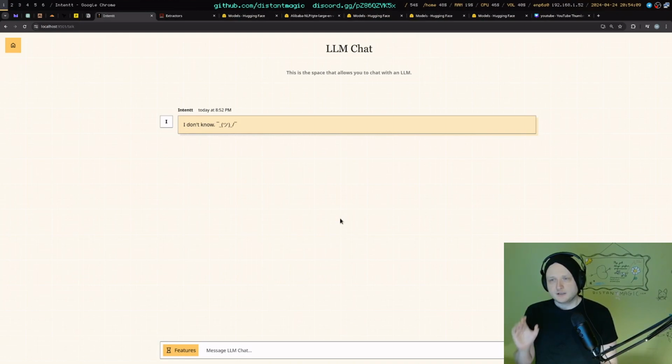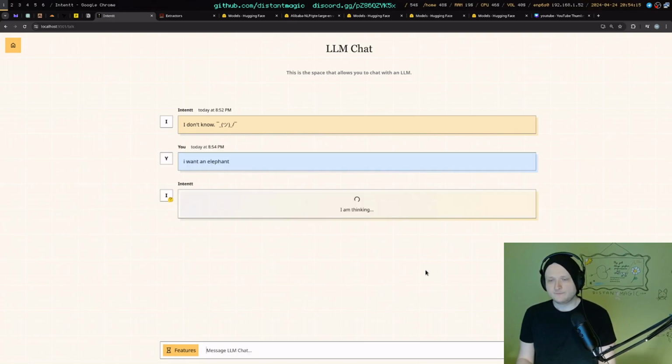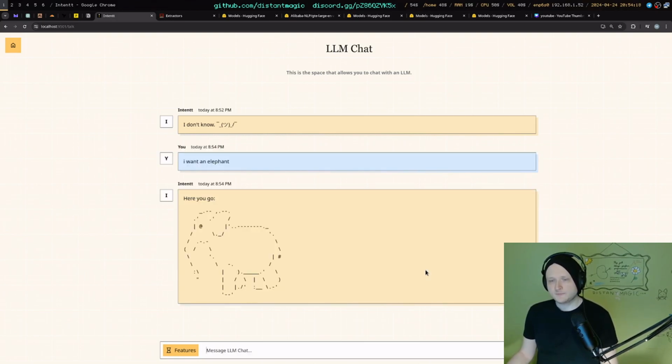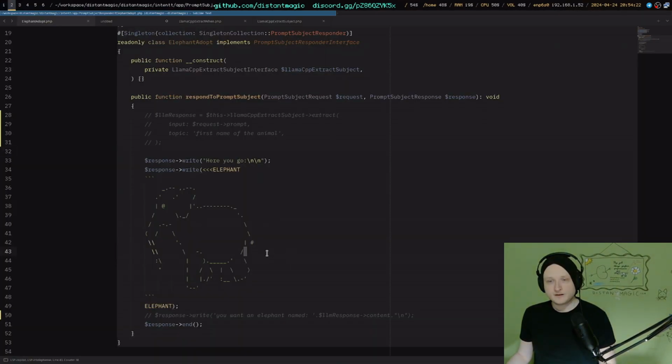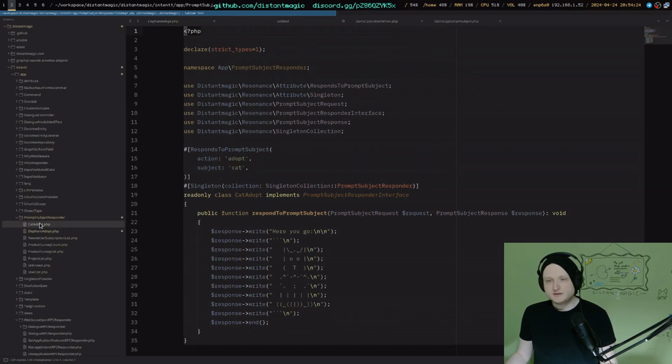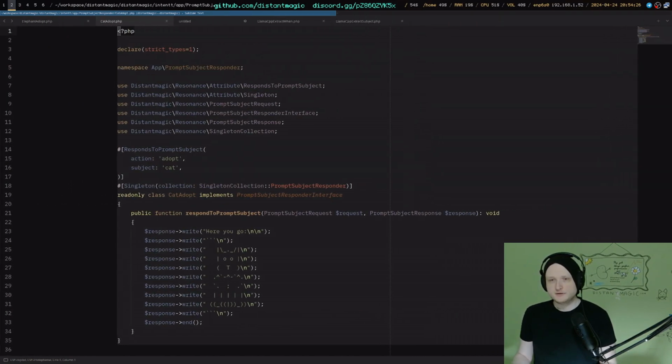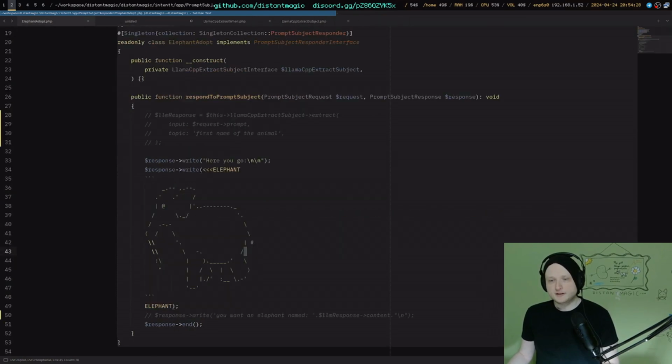We have this conversational application playground, and I want an elephant. Great, it worked. But what if I want a cat? Great, also worked, because we have another prompt subject responder, but this time it is focused on a cat.